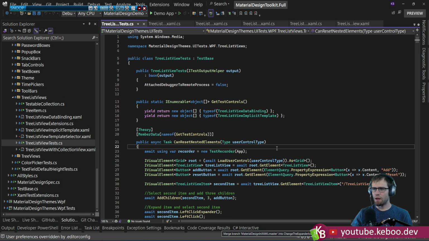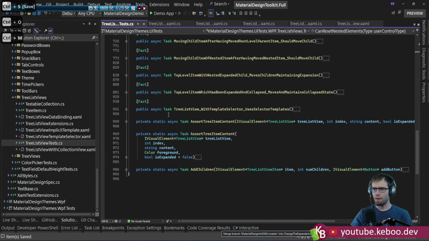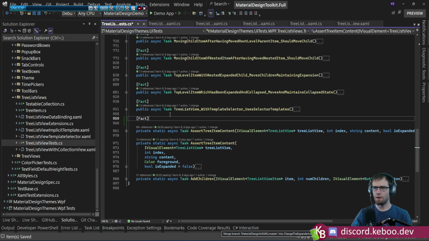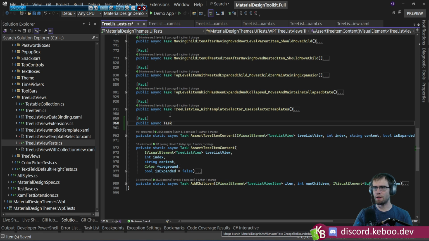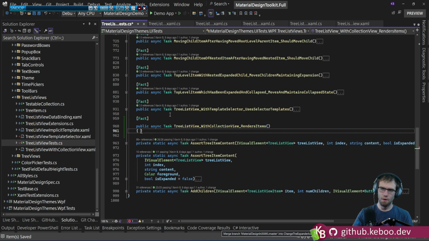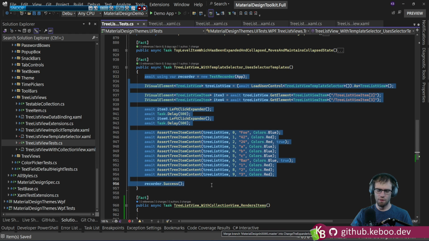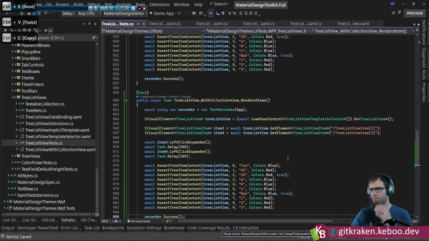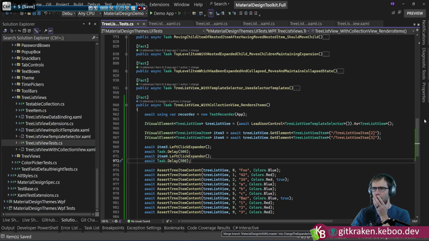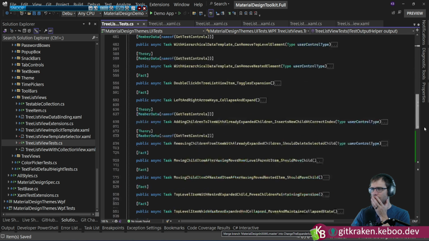TreeListView test. And let's just collapse this guy down. Nope, not the button I told you to do. Thank you. Okay, so let's go with test public async task TreeListView with collection view renders items. And then we can get pretty close with this, because this should basically just work out of the gate. And then we want to come up here, and I would like to attach to remote process false. Great.